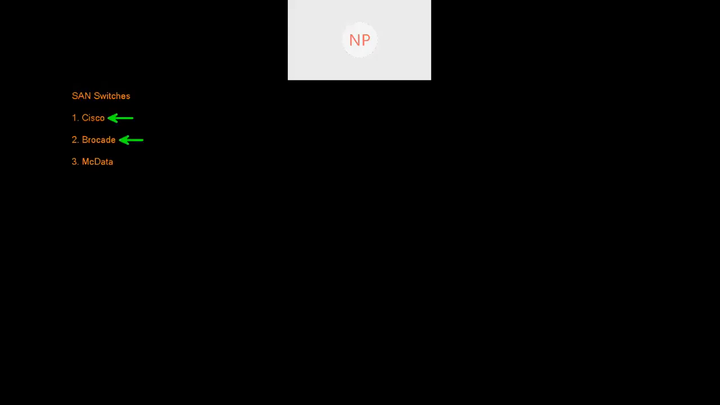In that, many organizations will go with Brocade. Okay, Brocade is a market leader in SAN switches manufacturing. So in this course also we'll talk about Brocade. Brocade categorized their switches into two categories. They have divided the SAN switches into two categories.